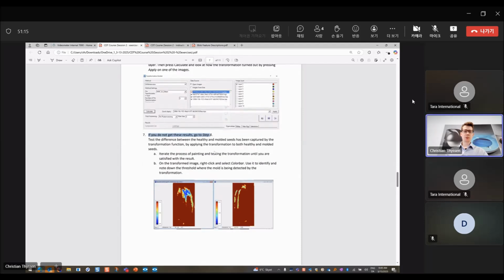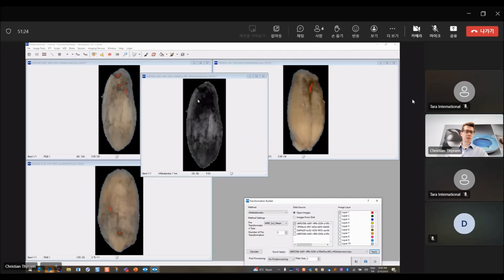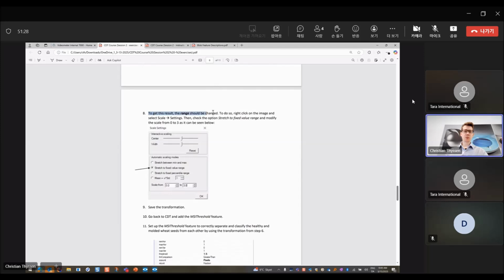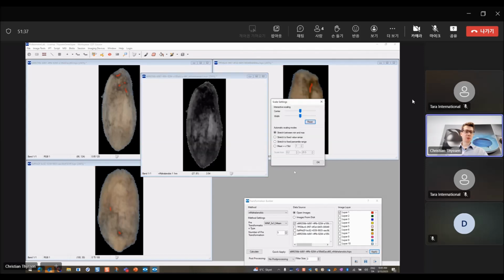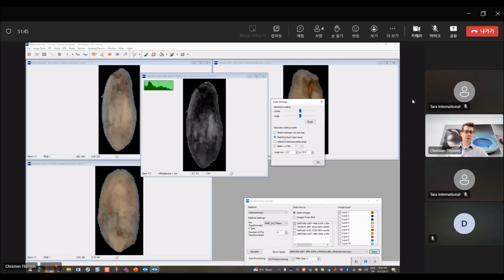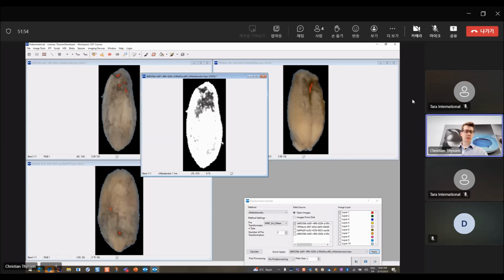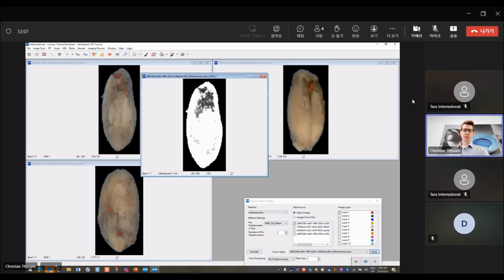If we do not get these results, go to step 8. So we see that these do not look like this. The range should be changed. So we go into scale settings and you get this window. They tell you to stretch to fixed value range, from 0 to 3. I might be missing some instruction here, but the last thing you do is apply a color bar, and in view mode we change this to jet.